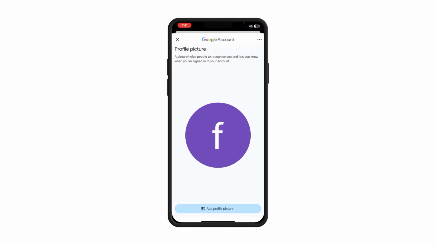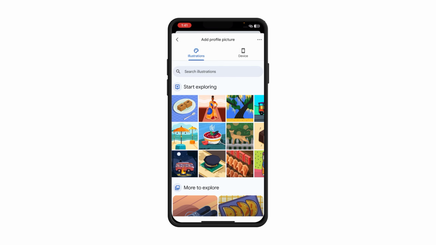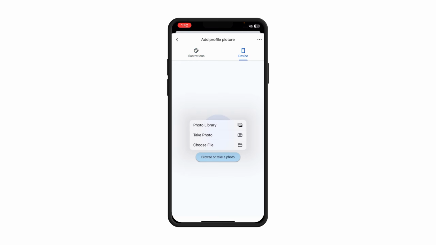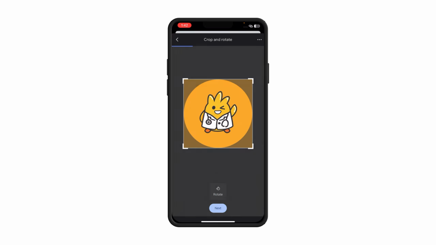I'll click on add profile picture. So this option is going to come out. So I want to add from my device. So I'm going to select the profile picture from my device and I'm going to add it up. So as you see how it's going to appear. So I'm going to click on next. I'm going to click on save as profile picture.